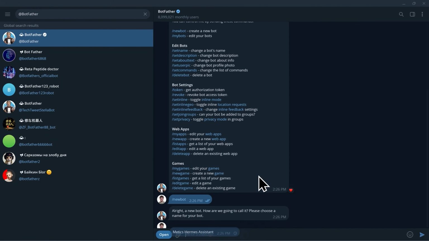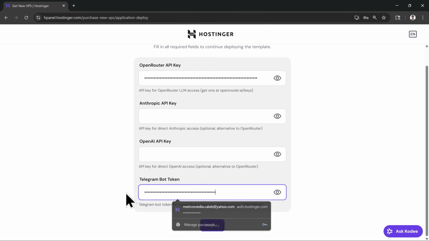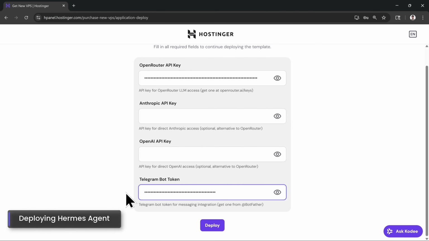And send it. And then we need to choose a username for the bot. And this username must end in the word bot. So for example here, Medics Hermes Assistant Bot. Send that. And if that username is available, you'll get this message right here. At the bottom here, we're looking for this token. Go ahead and click on it. And that's going to copy it down. Switch back over to Hostinger and paste in that bot token right here. With that done, go down and click on Deploy.